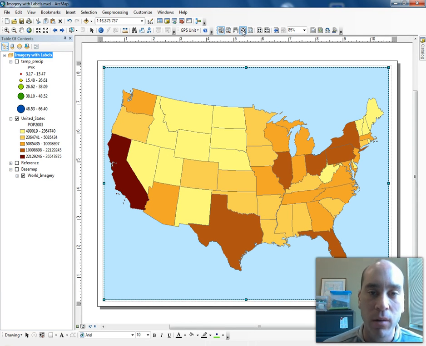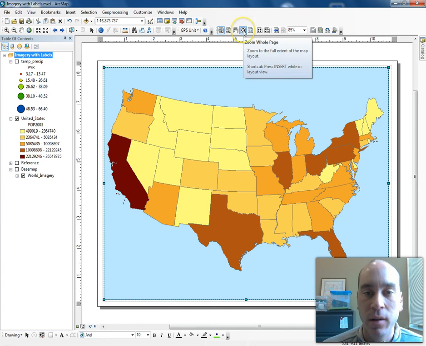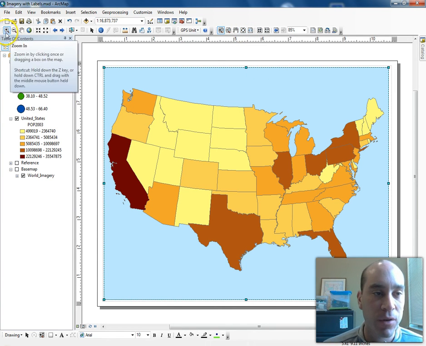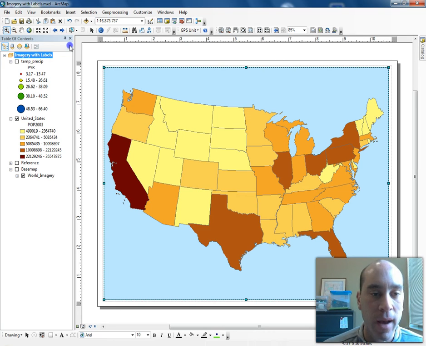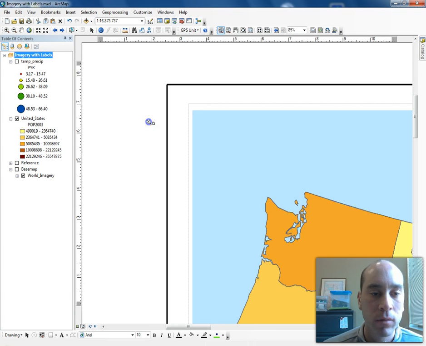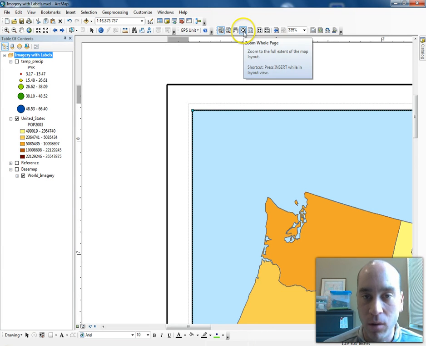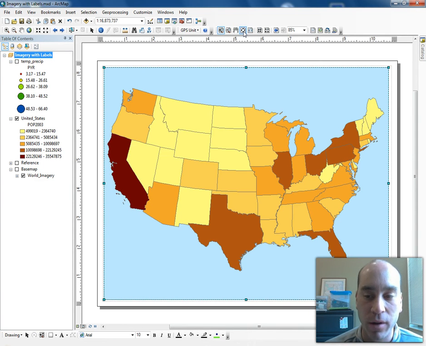what I'm talking about. Now this button I just clicked, the zoom to whole page, that's if you're zoomed in really close on the map and you want to get back so you can see the whole map, just hit zoom to whole page and there you are, okay? All right, let's go ahead and start talking about some map elements that we need.